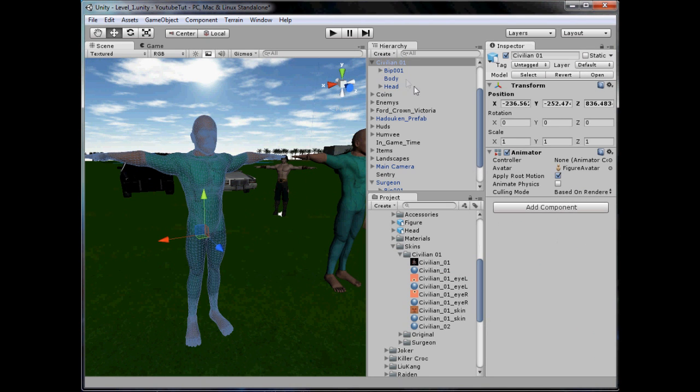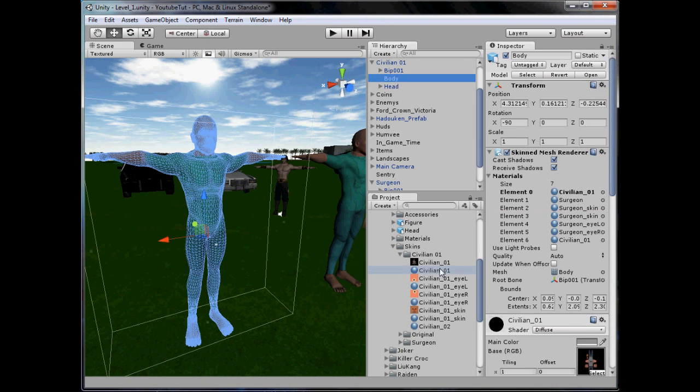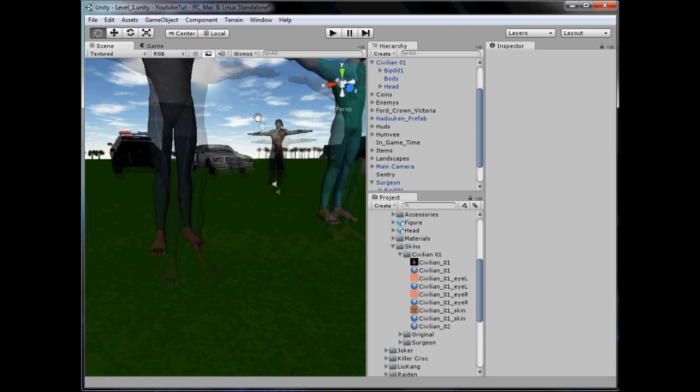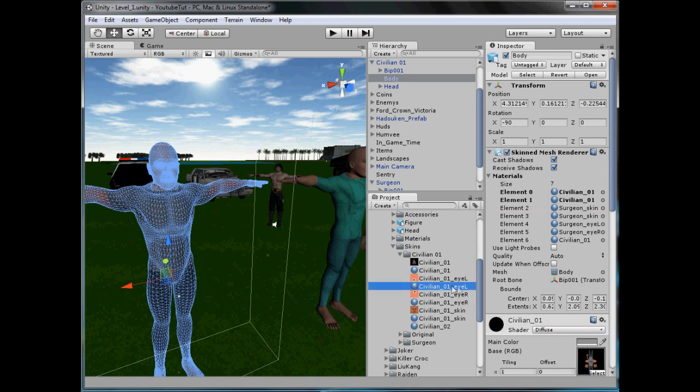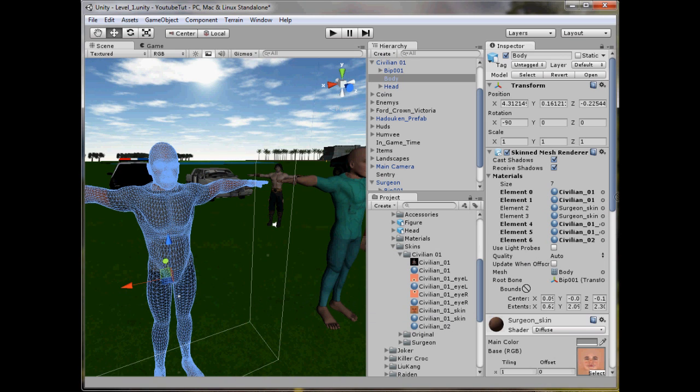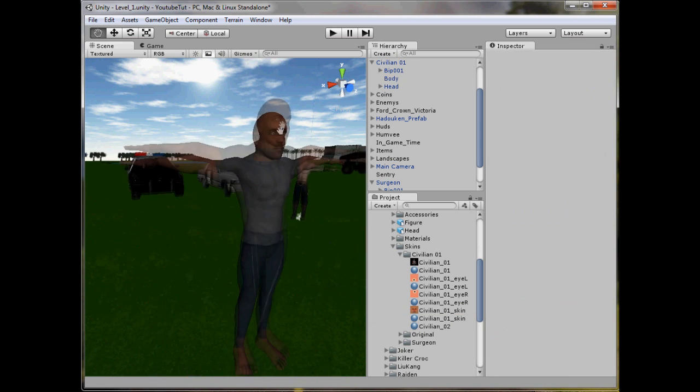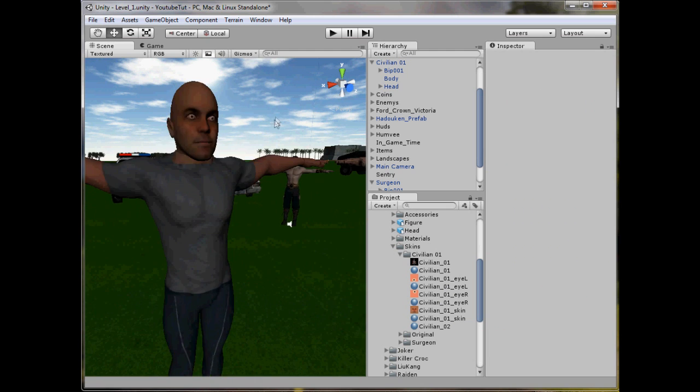It will look, don't worry about it not changing, it will change eventually. Boom, there you go, we have a civilian. So we've still got more to assign, so let's just assign them all. Left eye, which is that one, right eye, Civilian 02. And Surgeon Skin 01 Skin. It's quite complex, but when you do it once, you pretty much get it.